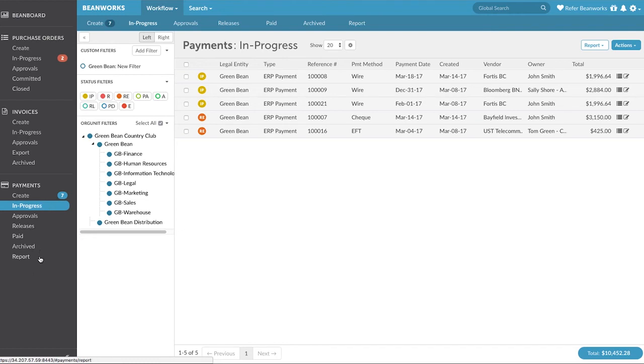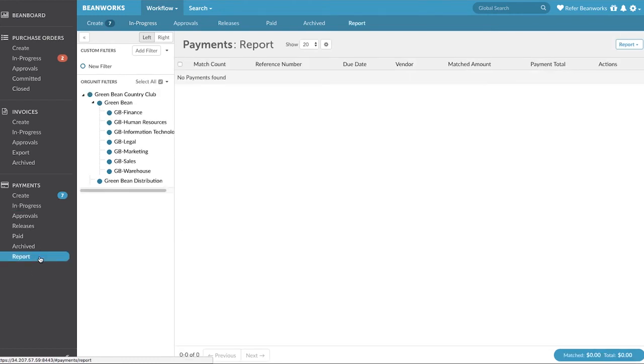The payment module is also used to create payment backup for payments made out of your ERP and matched to invoices in Beanworks. This is so that the payment authorizers have the invoice backup to review while signing off on payments that are not made through Beanworks.